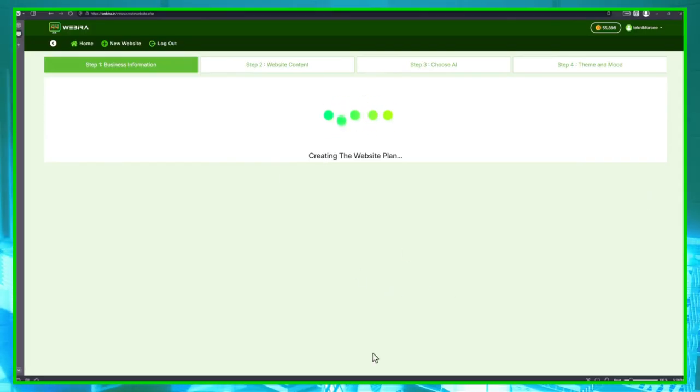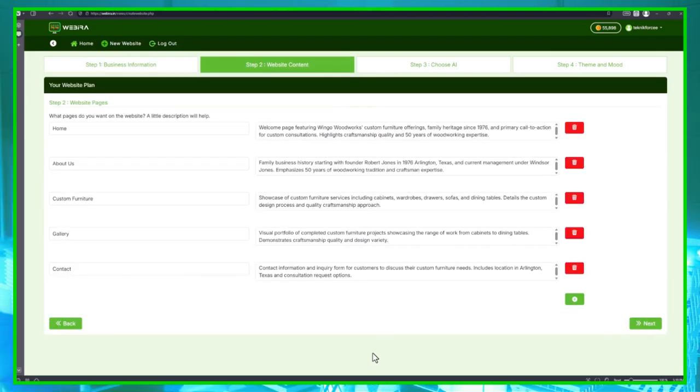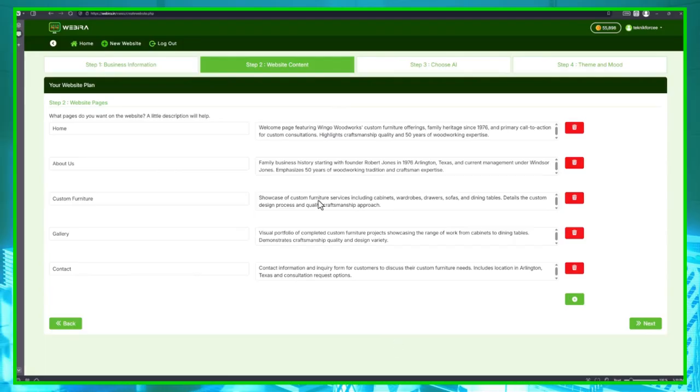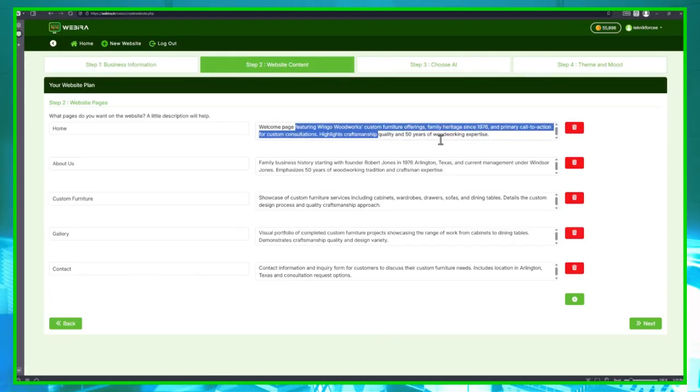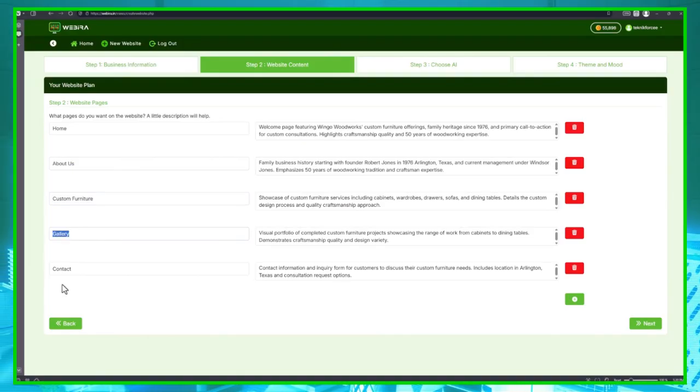Yes, Webira is actively thinking about the website and deciding what pages it should have and what should be the contents of each page. So that took about 10 seconds, and there you have it. You got the home page where you got a welcome page, some details about it. Then there is about us, a page called custom furniture. There's a gallery and contact.